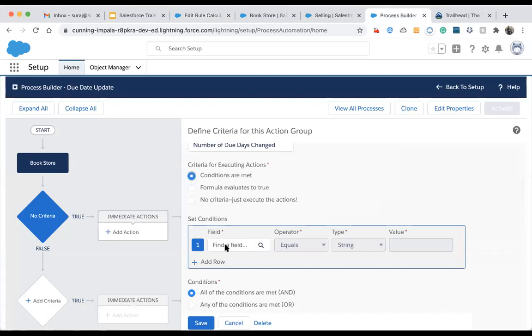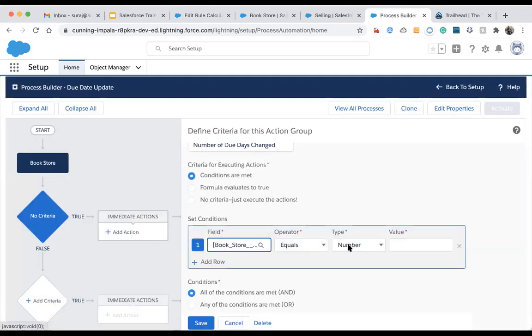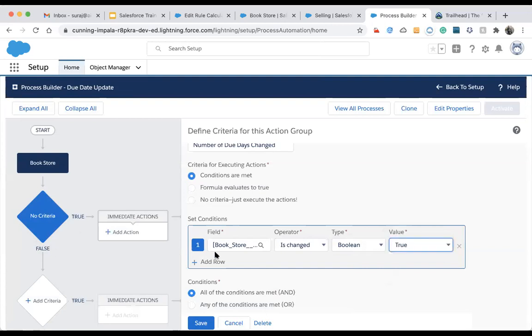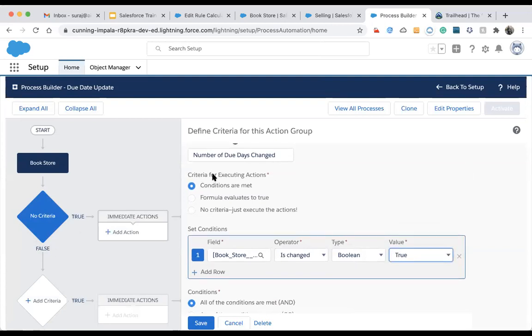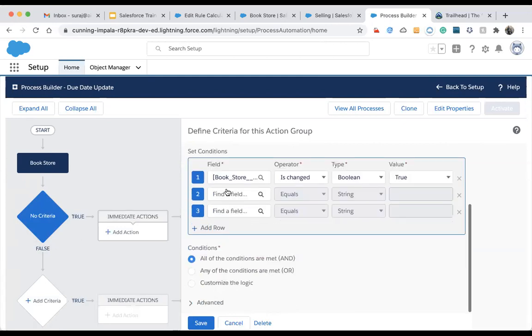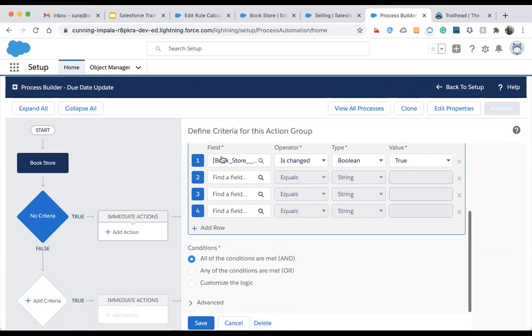So I will check that the number of due days is changed. Number of due days, default number of due days. We have so many operators, so I will just use is changed. There is a field called is changed, and I will make it true. So whenever the field number of due days changes, it will execute that process builder, and the process builder executes that action. Apart from that, suppose we have three conditions here, we will just add rows and put three conditions here. So it will ask whether all the conditions are in AND, all in OR, or any customized logic.